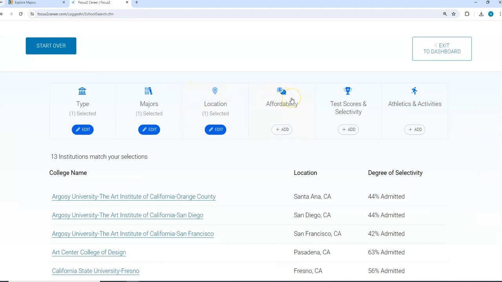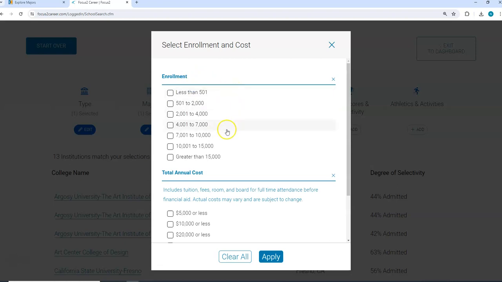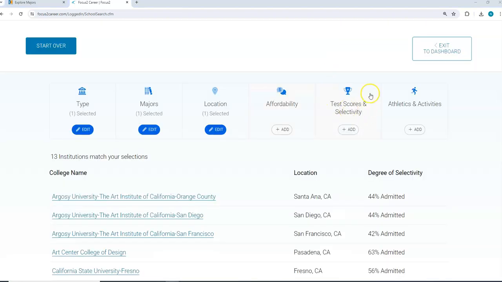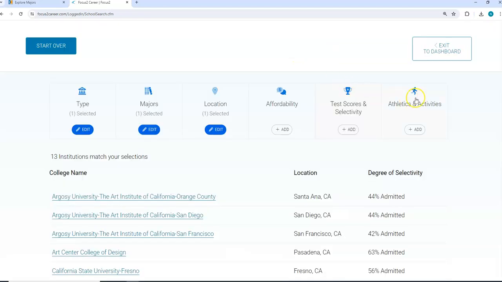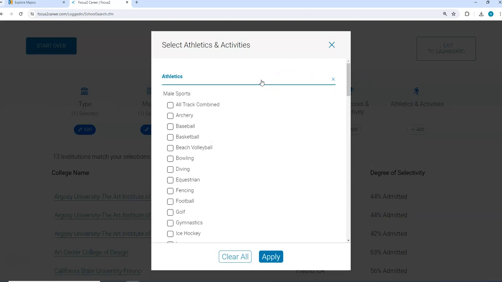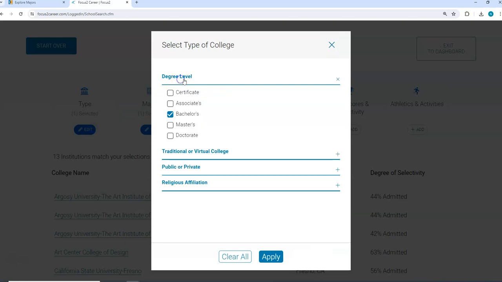I can also add more search functions with affordability that includes the annual cost. I always encourage students to leave that open because it does not take into account financial aid or if you're an in-state student. And also college size. So I can search by really large institutions to really small institutions. I can search by admission rate. And lastly, I can search by athletic teams or activities. Keep in mind, you can also search for associate degree, certificate, and graduate level programs as well.